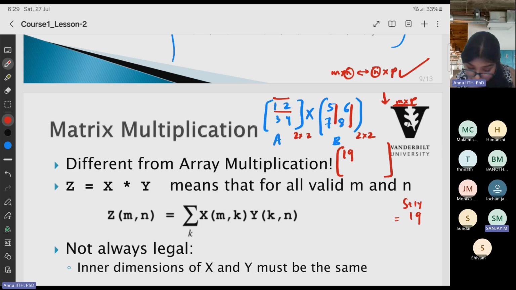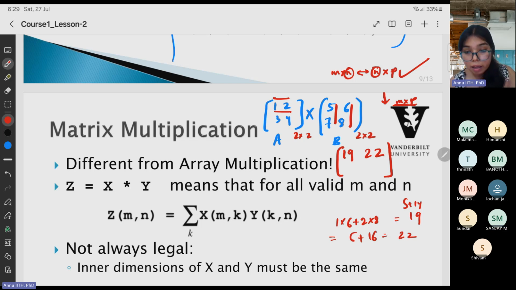Okay, so this is one. Next answer is 1 cross 6 plus 2 cross 8. This is 6 plus 16, 22. So answer is 22. Now the second row. So how am I targeting? First row, then all columns. Second row, then all columns, like that.